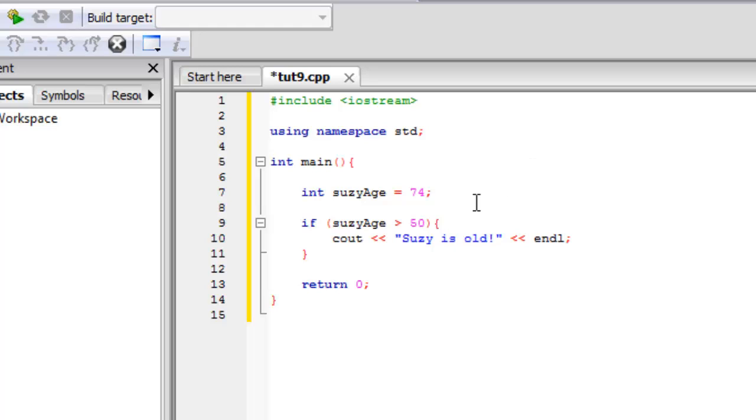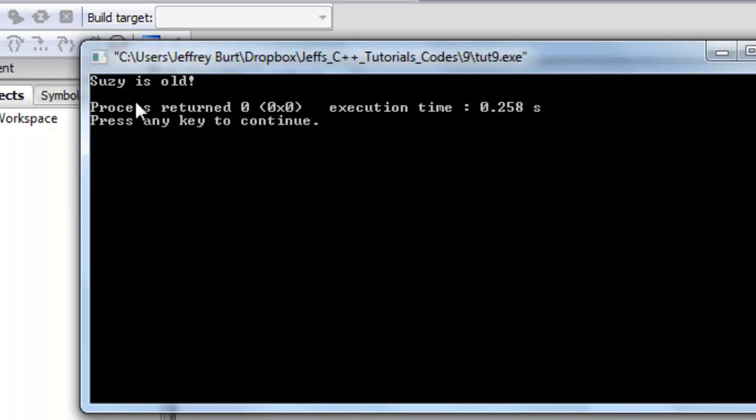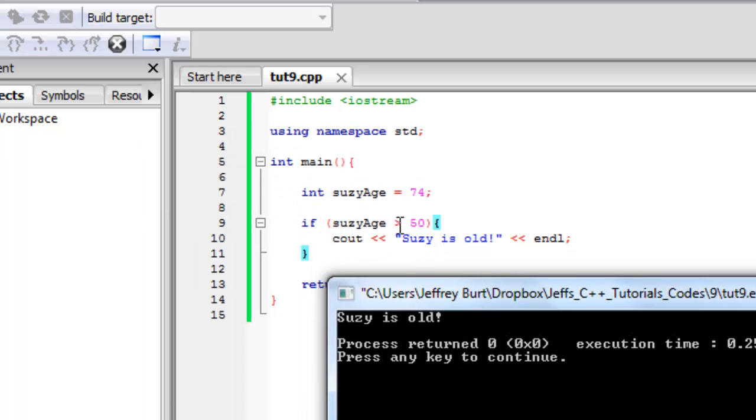So basically, she's 74 years old, and when we come down to our if statement, 74 is greater than 50. That's true. So since this whole thing is true, this will run. So we're going to go ahead and compile and run this, and let's see. Susie is old, okay? Because obviously, once again, 74 is greater than 50.